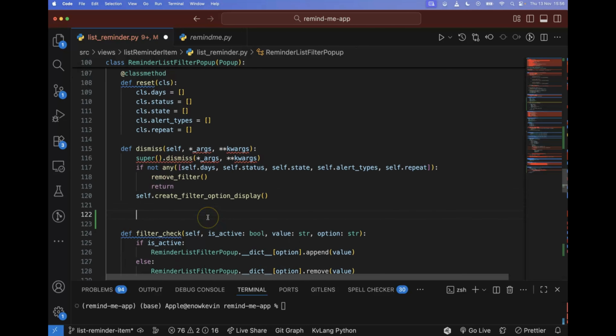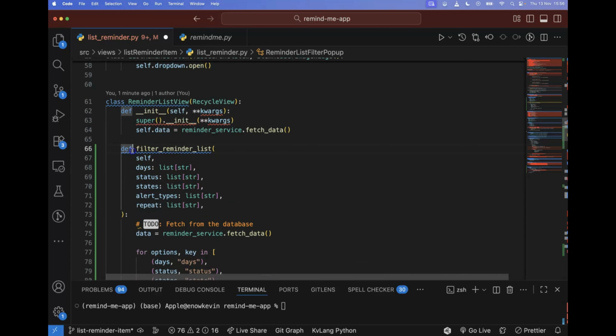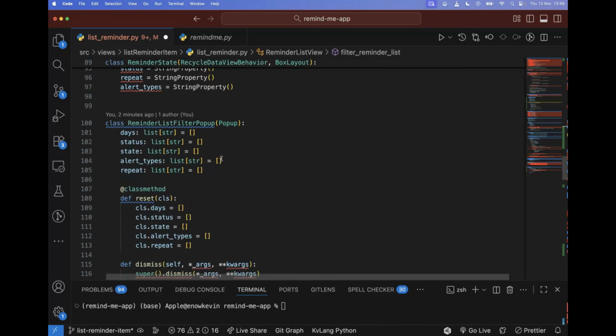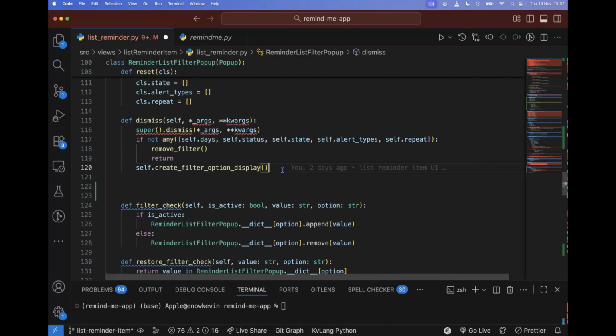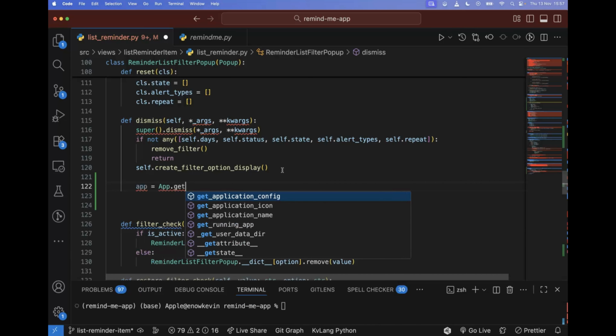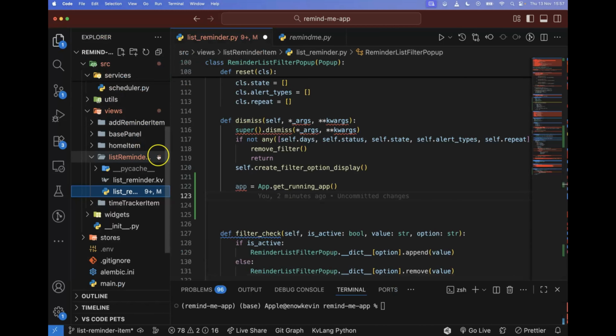But we need to have access to this particular method here. We can see they are in different classes. We can do it easily with the app. We get the running app, then from there we can search based on the ID. Let me just do it here. So here I have the app, if I get the app from app.get_running_app, and here I can look for the ID. It will be very easy to look for the ID.